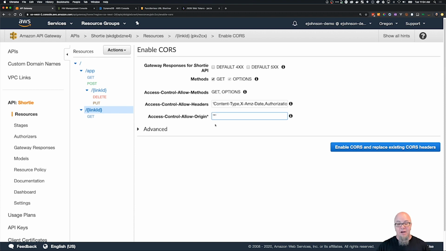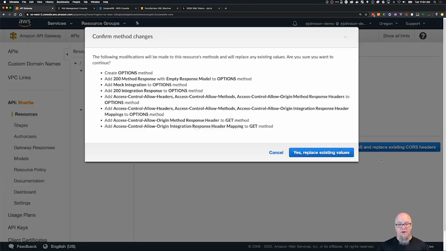And here, don't use star on this. Use your domain, like I can do slip.link. So if you're coming from slip.link, that will work fine. Now I'm going to enable CORS and replace existing CORS headers. Watch what happens.